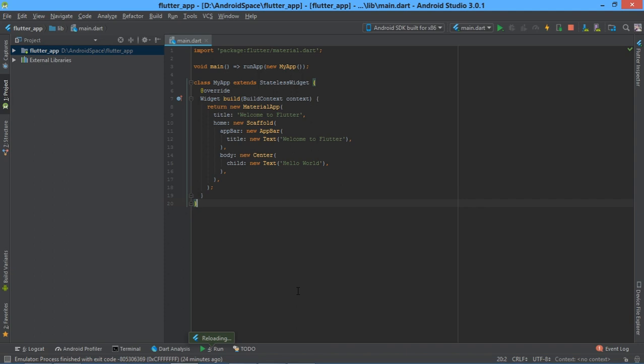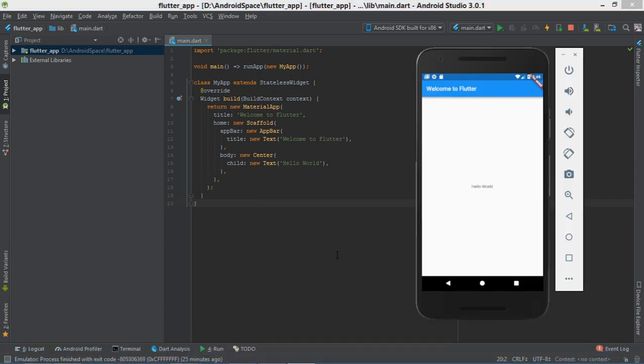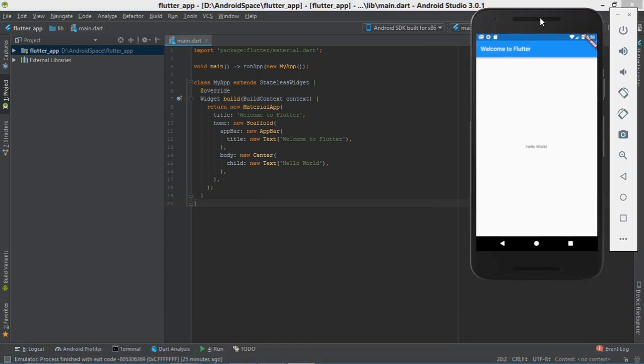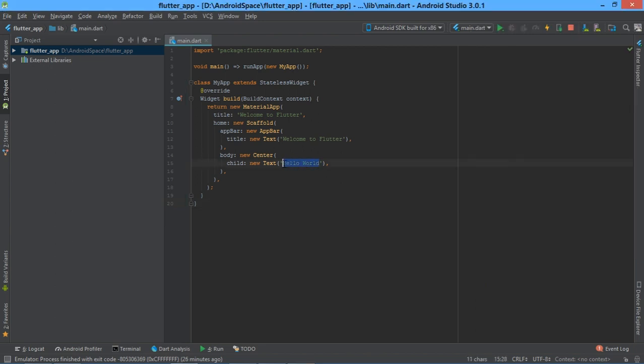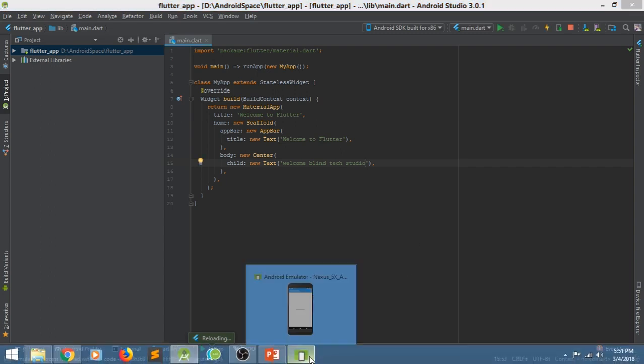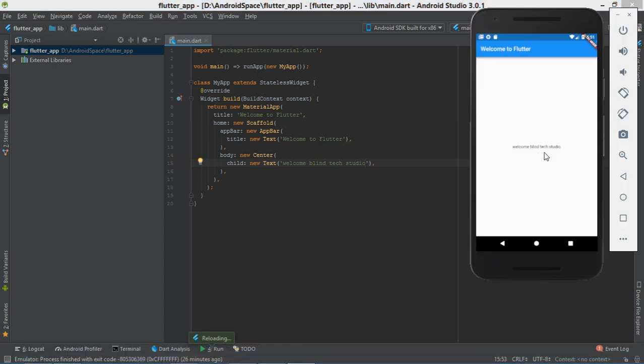You can see it here. It works without running your app again. That's called hot reloading. You can check whether your hot reloading is working or not. Like type here welcome Blantech Studio, and Ctrl S for saving, performing hot reloading, and open the emulator. Here: welcome Blantech Studio.